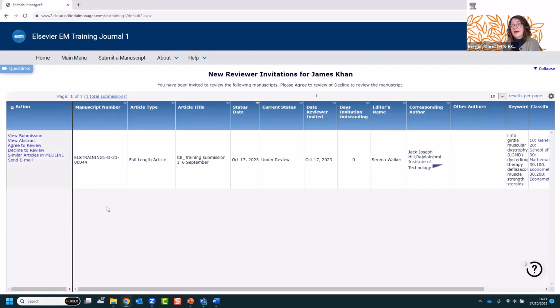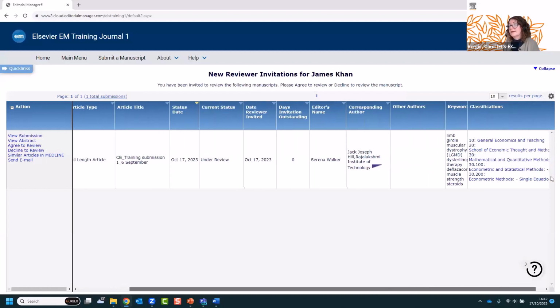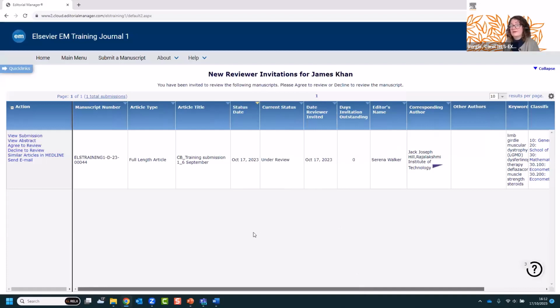So when you log in and you've come to your new reviewer invitation folder, you'll see a table displaying any new reviewer invitations. The table will contain some of the information that you would have seen in the invitation email. So things like the manuscript number, the article type, the title of the paper, the status and so on. Also, when you were invited to review, that sort of thing. You'll also see things like any classifications, if the journal uses classifications, or the keywords of the manuscript as well. All of these things can help you decide if the paper is within your area of expertise.